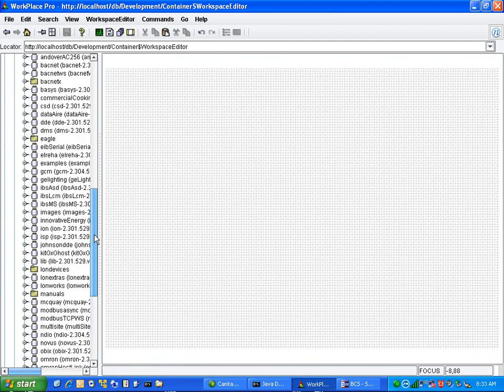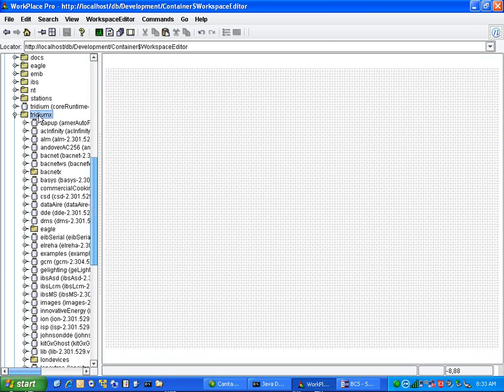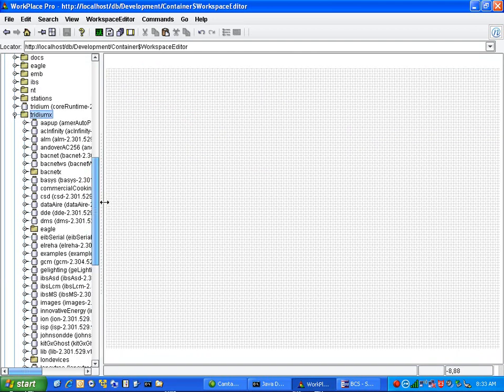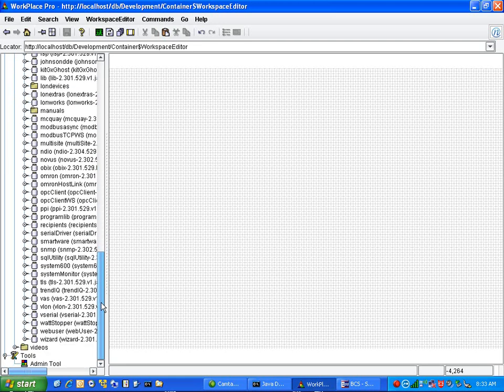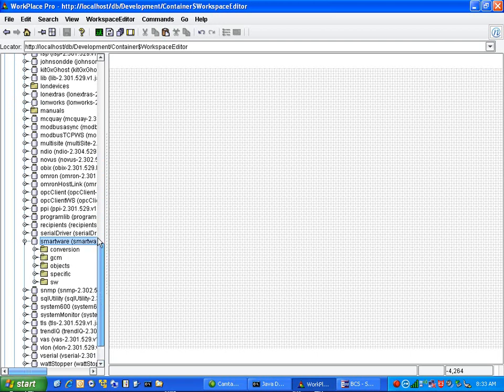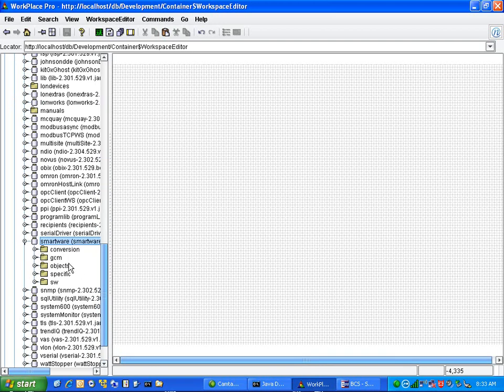I'm going to scroll down into my Tritium X folder, and I'm going to expand my Smartware jar file. You're going to see four containers in there. One's called conversion, one's called GCM, one's called objects, one's called specific, and one's called SW, which stands for Smartware.